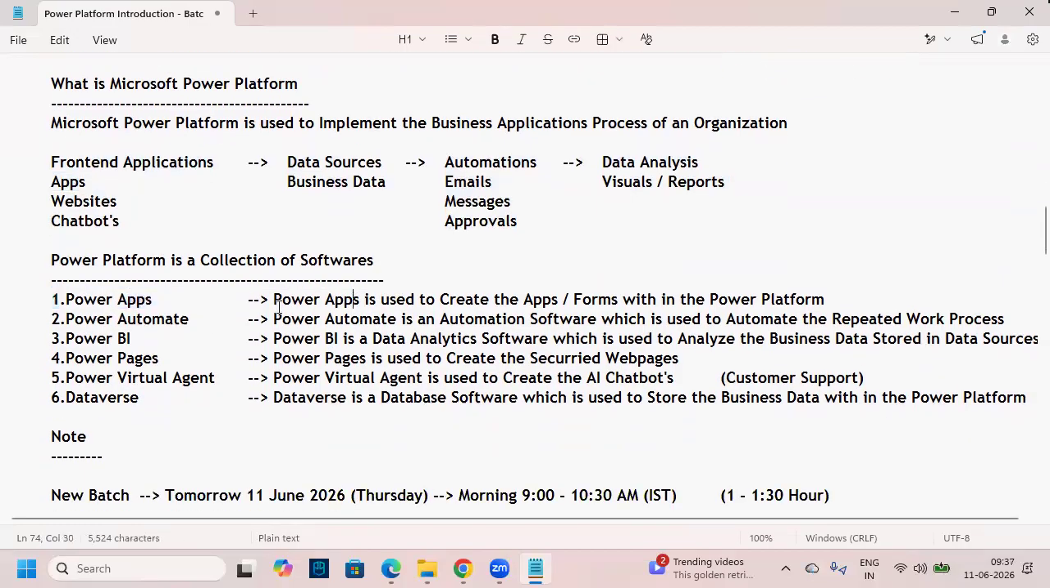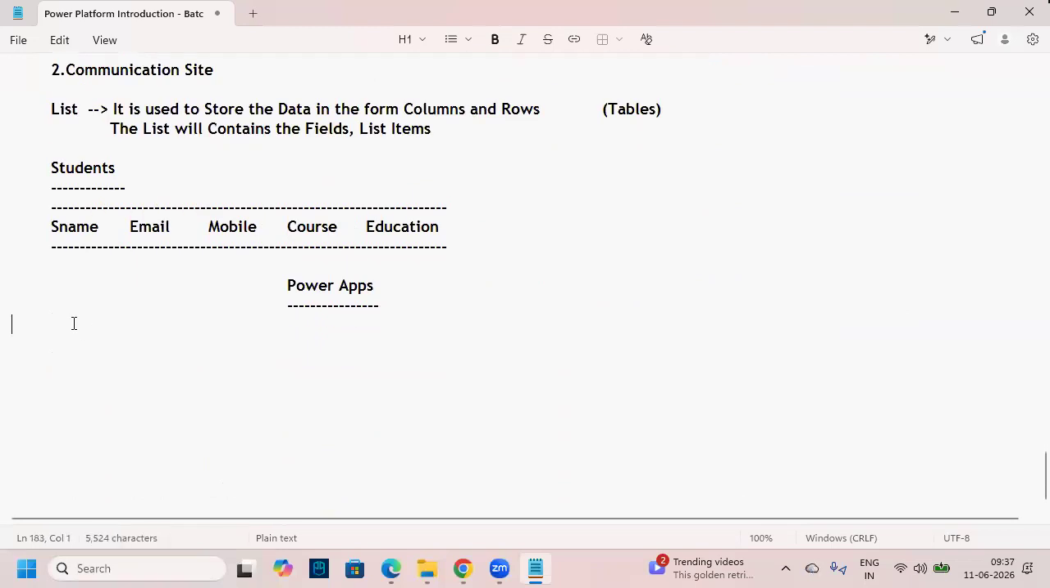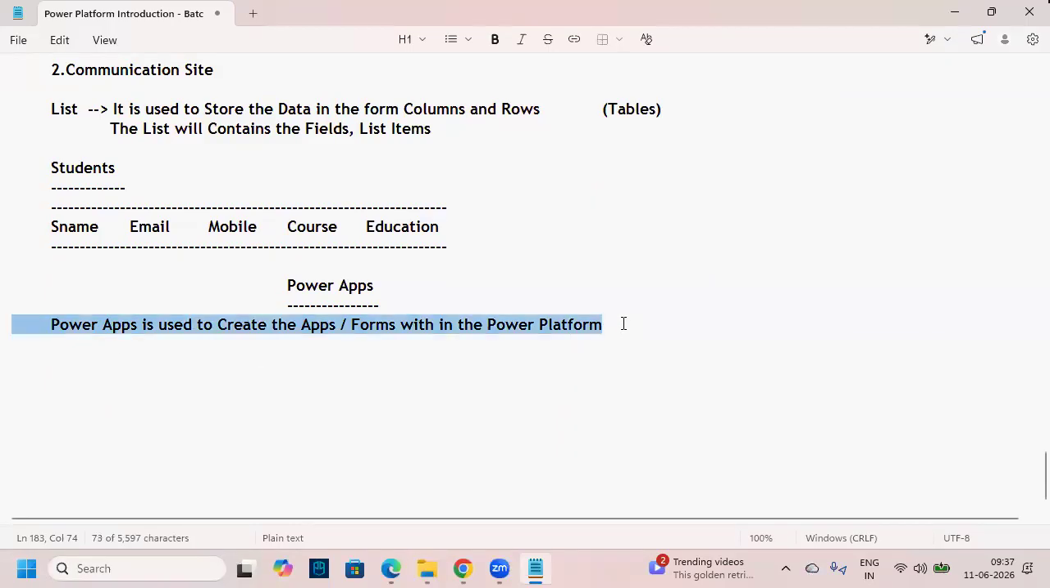I said, what is Power Apps here? Power Apps is used for what? It is used to create the apps or the forms within the Power Platform. So if someone asks you what Power Apps means, you can give this definition, guys. This is correct, there is nothing wrong in that. This is the simple definition. Now, Power Apps is not only for creating apps or forms. Apart from that, what can we do with the help of Power Apps? What actually can Power Apps do?